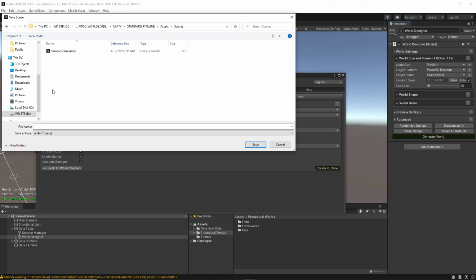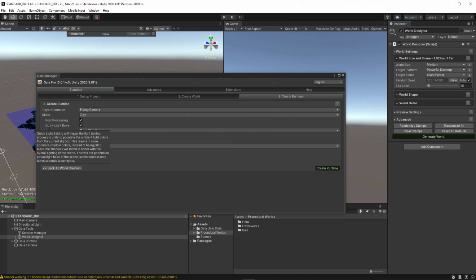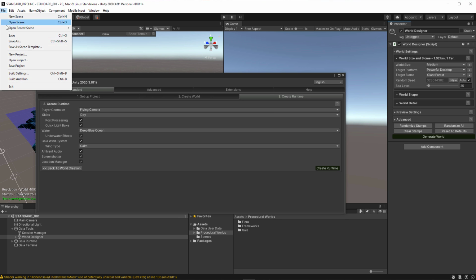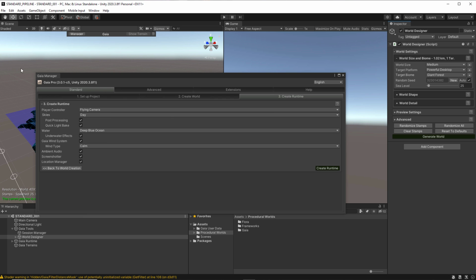So in here, I'm just going to find a folder and type a name for my scene. I'll call it standard_001. And now I'll go to File, Save Project. So now we've saved both the scene and the project data.